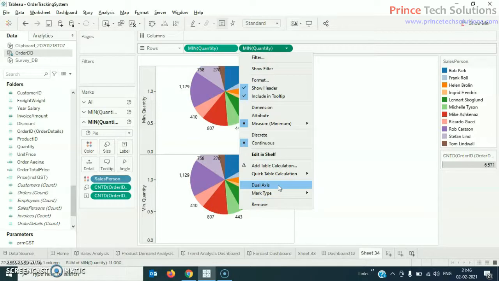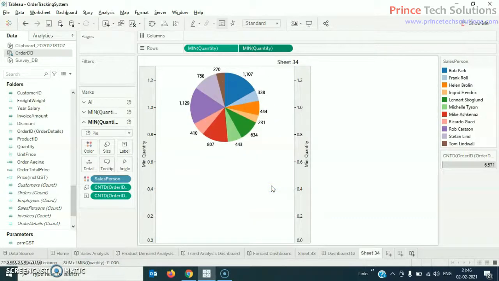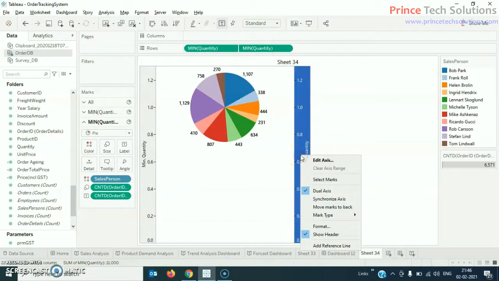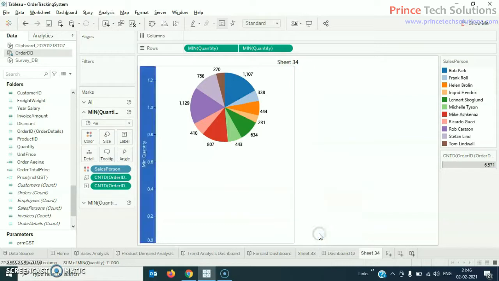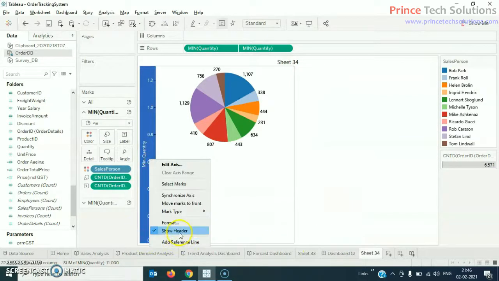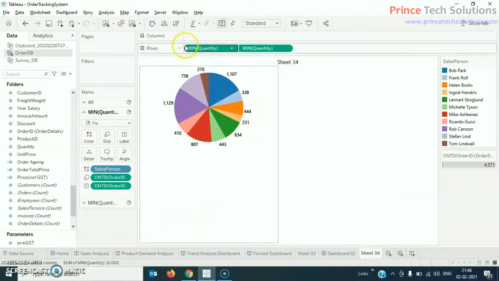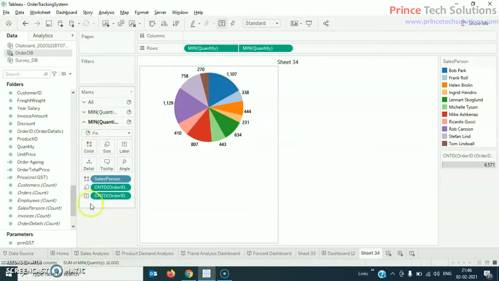What will happen if I make it dual axis? The two measures will be merged, and the two headers will be on either side of the chart. So I have got two headers, this is one and this is one. Now I can just hide the show header property from these two different measures. Now I have got two different mark properties.